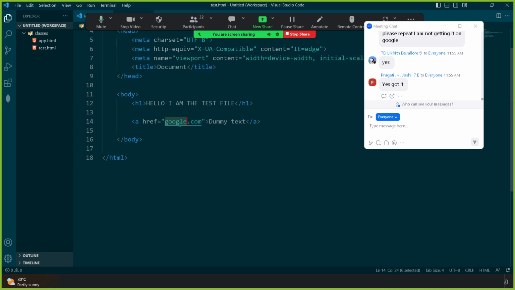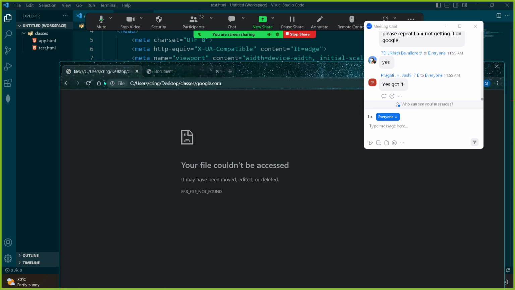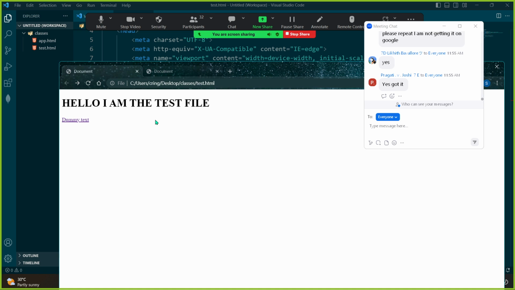So what we can do, instead of writing google.com, we write app.html. It autocompletes for me, you can see. I don't even need to type it because VS Code's automatically guessing that there's a file called app.html. I click on it, and if I save this file, I go back to the test file. This is the test file. I click on it, and now I'm going to the app file. You can see, I click on the test file, it takes me to the app file.